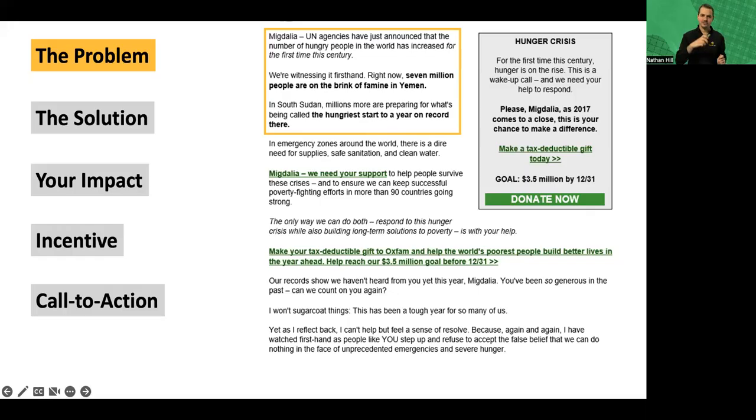This email uses a framework that moves from the problem to the solution to the impact that the donor can make. It includes an incentive and a clear call to action. We're going to focus in on this problem and solution. There's lots of room to optimize this email appeal, at least in my view, from what we've seen through testing and other optimization. But I really like how they articulate the problem here, and I'll read it out loud.